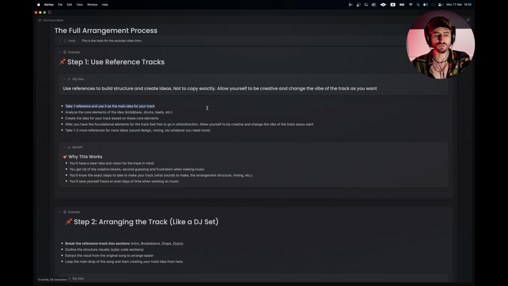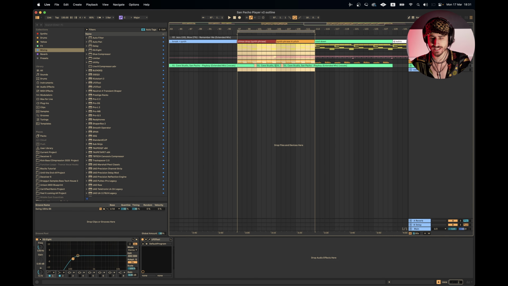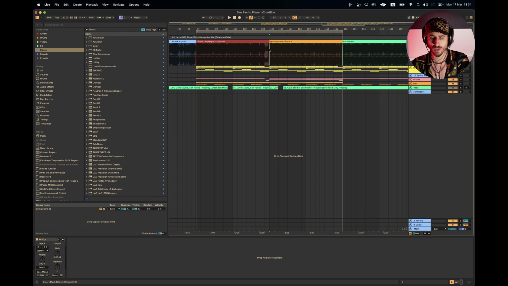So we take one reference as the main idea. Then we want to analyze the core elements. So how does the kick, bass, drums, leads, and so on sound. After that, we want to create an idea for the track based on these core elements. I'm gonna show you an example in Ableton. So here is the reference that I wanted to recreate or take inspiration from.